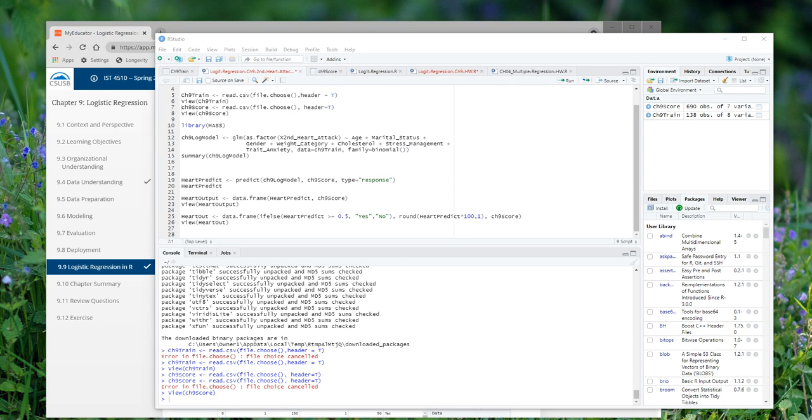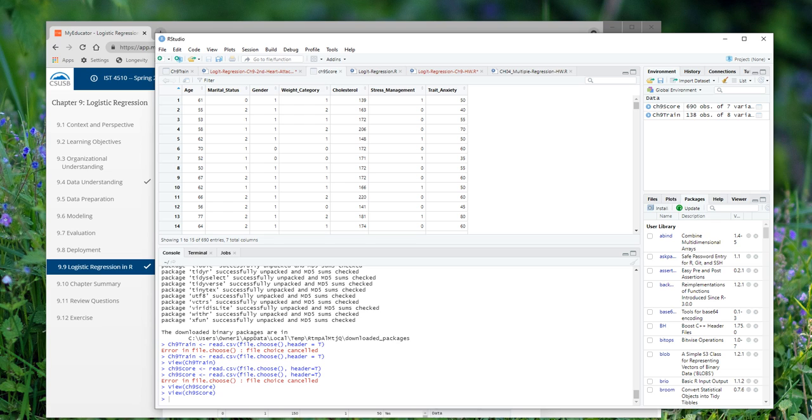Okay, I just ran this line, right? I chose the appropriate file. So when I run this, this is my chapter 9 score, right? And as you know, the scoring file does not have a dependent variable. Since this is only going to be used for testing, as you can see, there's no dependent variable column, right?